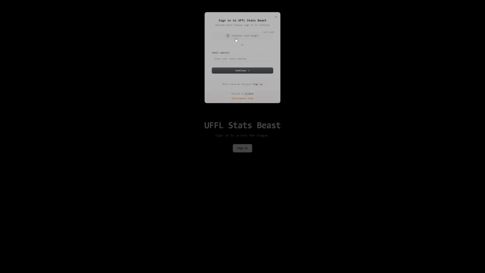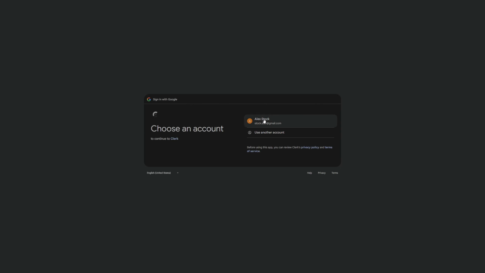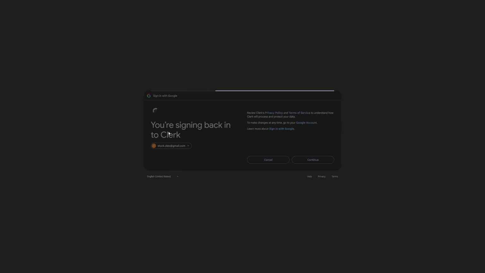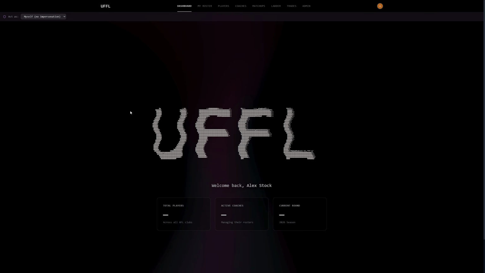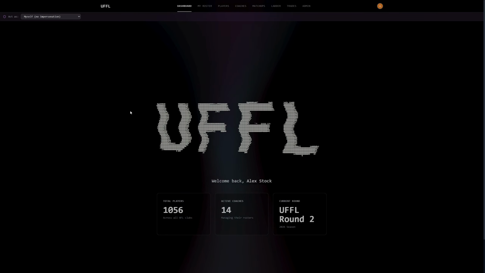I'll show you the onboarding process later, but basically you get an email from Clerk and then only our email addresses are authorized to log into the app. So anyone from the league can log in, no random people can log in. Then you just hit sign in with Google, choose your account, and hey, you're in the UFFL app.